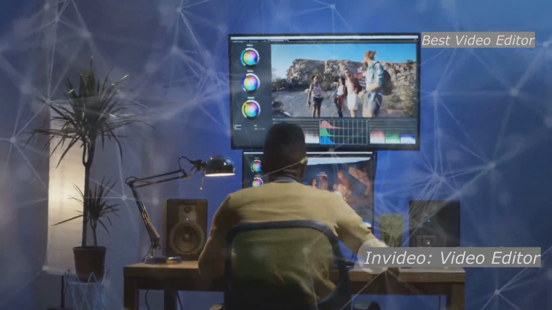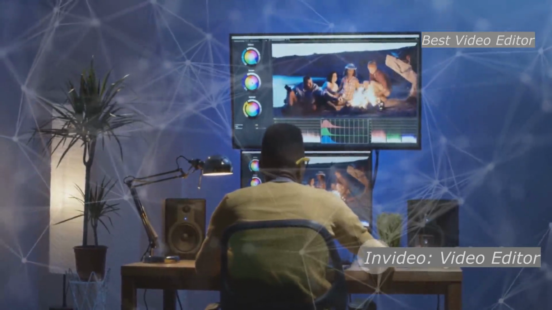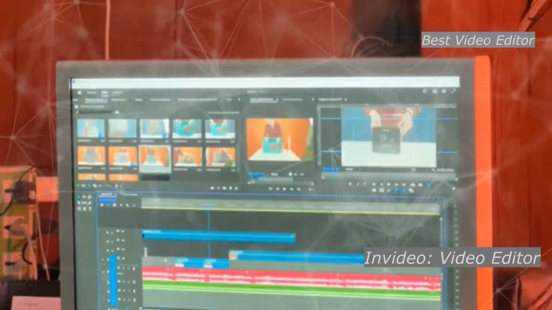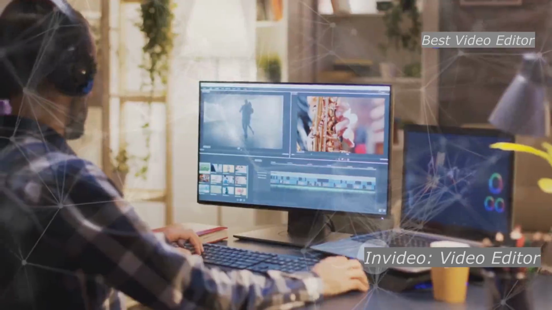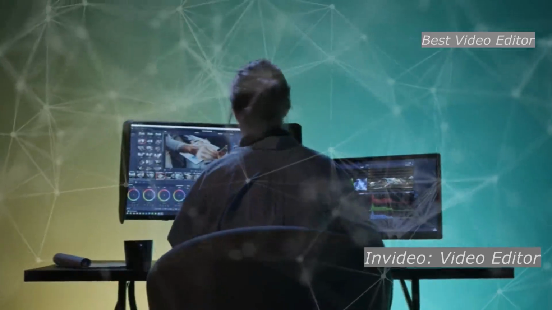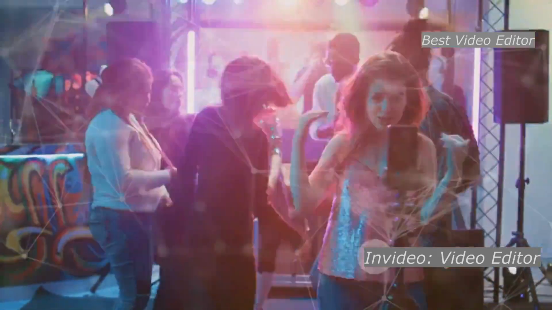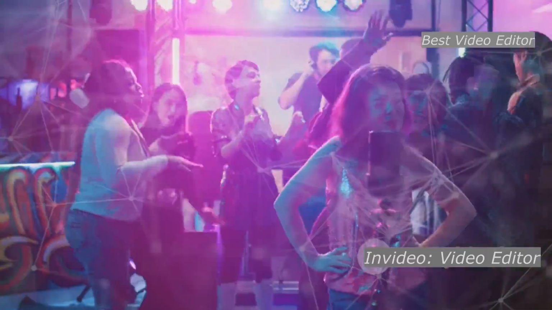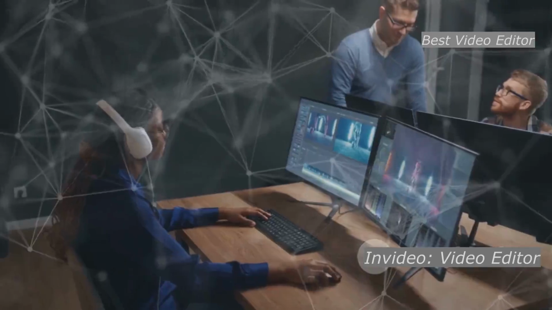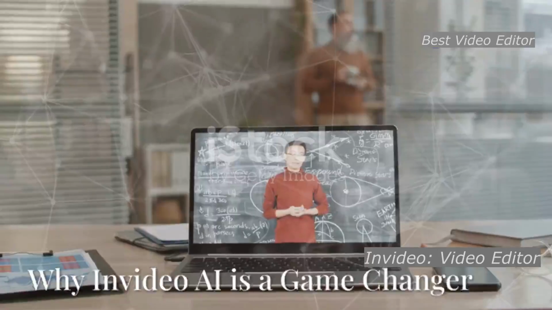Step 4, customize your video. Now, while Invideo AI does an incredible job of creating a polished video for you, you still have complete control over the final product. Want to swap out a particular clip for something else? Go for it. Want to change the background music to match your brand's vibe? Easy peasy. You can even add your own branding elements like your logo and brand colors with just a few clicks. And that's it. In just a few minutes, you've gone from a simple idea to a ready-to-publish video, all thanks to the power of Invideo AI. It's like having a team of professional editors working tirelessly behind the scenes, but without the hefty price tag or the endless email chains.